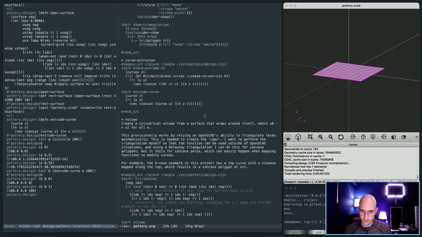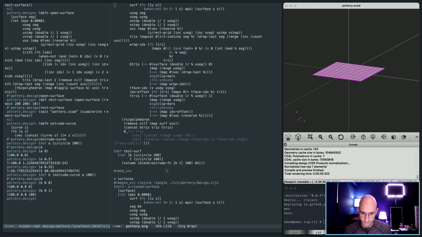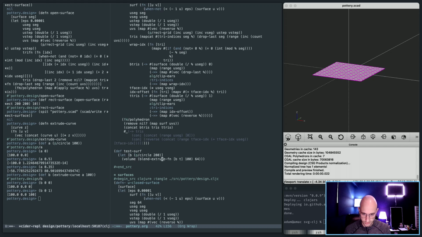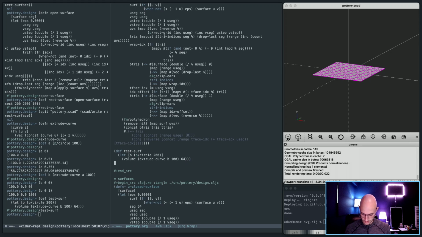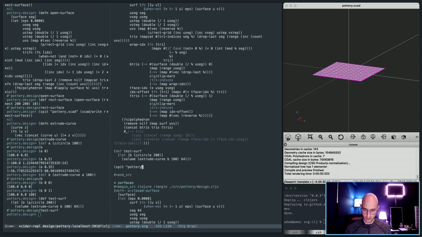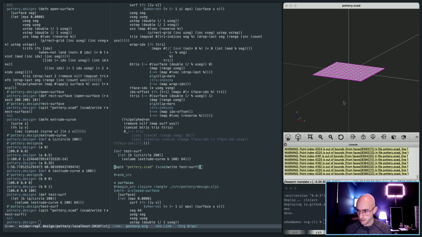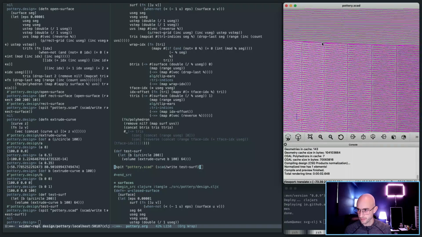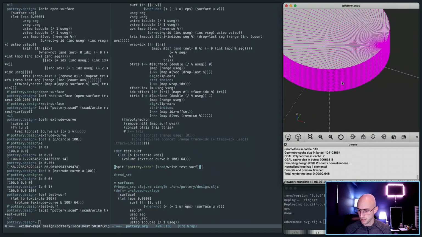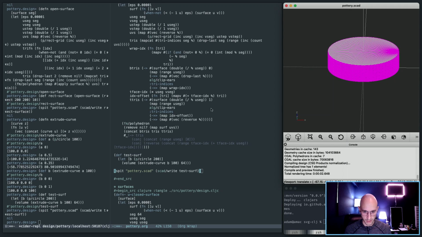Well, so now we've got extrude curve. Let's def a test surface here. Let's just do this, circle 200, volume, extrude curve. And then the curve is just B, like this. Let's try that. And let's spit pottery.scad, scad/right. Is that gonna work? Okay, so that does work. Okay.